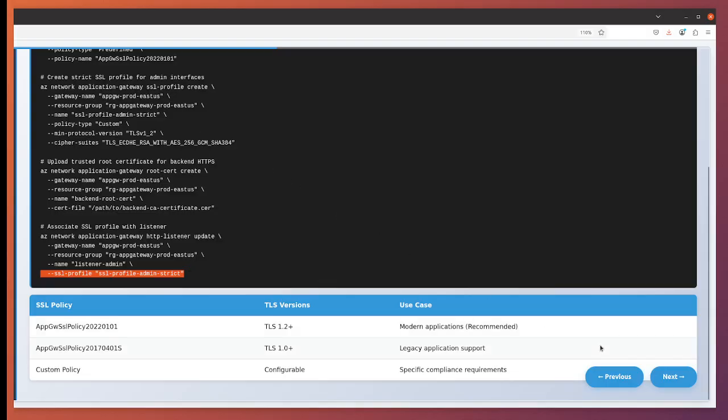The SSL policy table shows the three main options. AppGwSslPolicy20220101 for modern applications, AppGwSslPolicy20170401S for legacy support, and custom policies for specific compliance requirements.